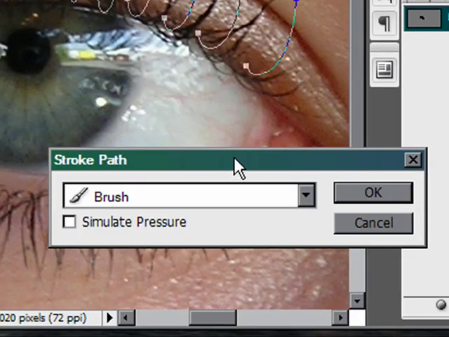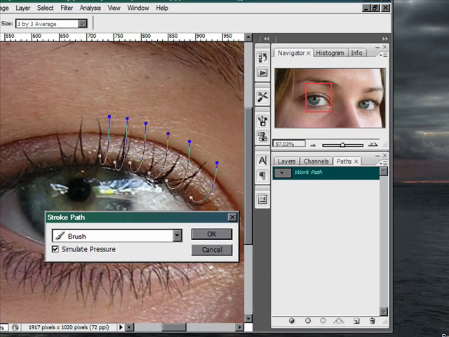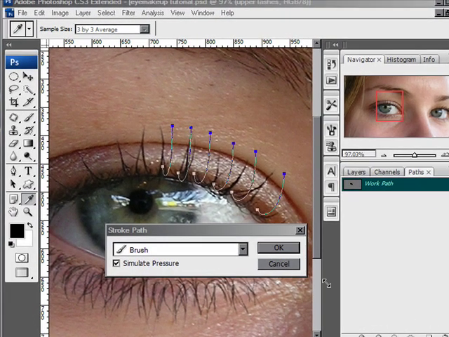And it brings up this little box. It tells us what tool we're going to be using, and yes, we want to use the brush. We went to all the trouble to set it up, so we do want to use the brush. And we want to simulate pressure. This is the most important part of the whole thing. It's going to give us a nice taper effect for the beginning and the end of the stroke. Okay, now that we're ready, I'll just move the camera back into position and we can see the magic happen, I hope. Click on OK.